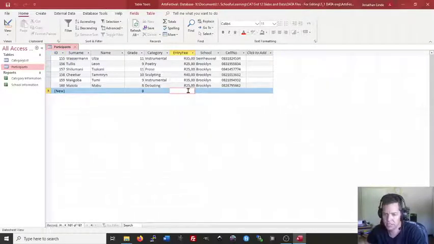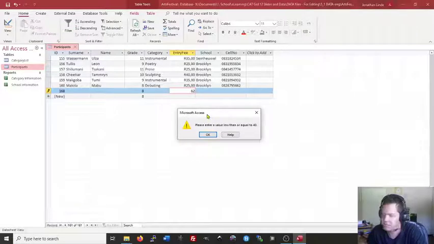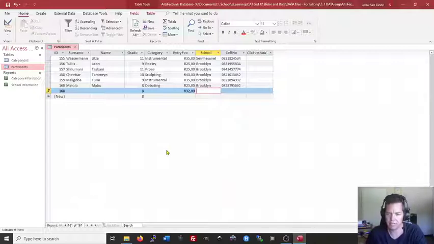Let's say if by accident someone entered in 62 Rand, then if I click outside of that, my validation text gets displayed: please enter a value less than or equal to 40. Then the person doing it can say, oh yeah, I made a mistake, it was actually 32 Rand, which is obviously within the validation requirements, and no message is now displayed. So that is how you do the validation rule, and that is how you do the validation text.